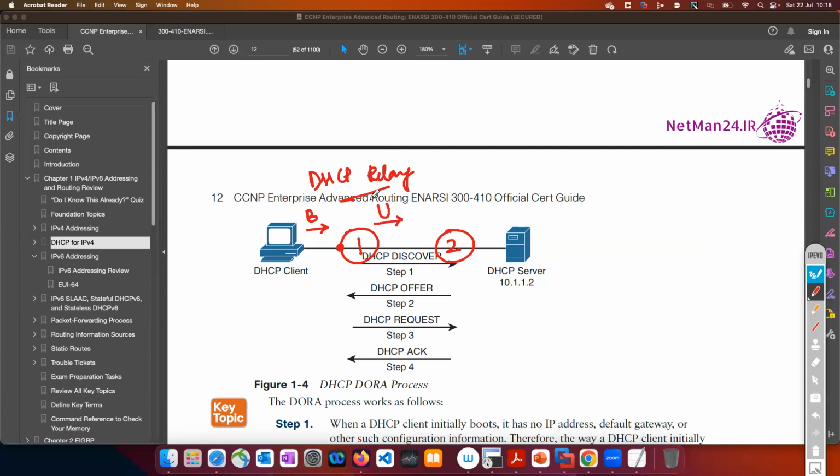This is where it will help us when our DHCP server is not in the same layer 2 domain. I hope every one of you understands what I'm saying about a layer 2 domain. Yes. So on this first hop router itself, on this interface itself, I need to configure a DHCP relay.